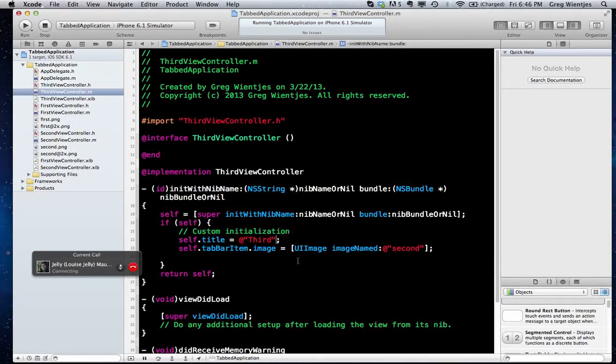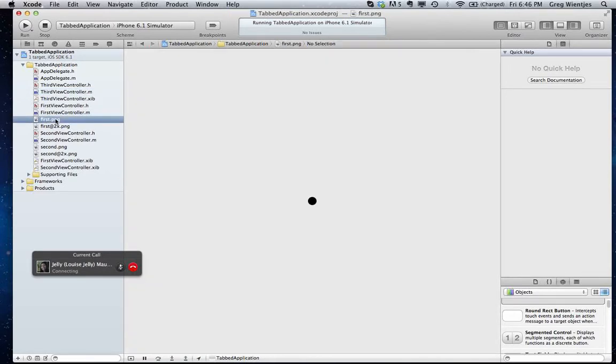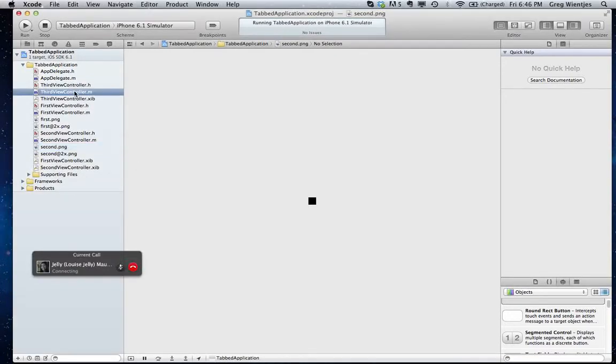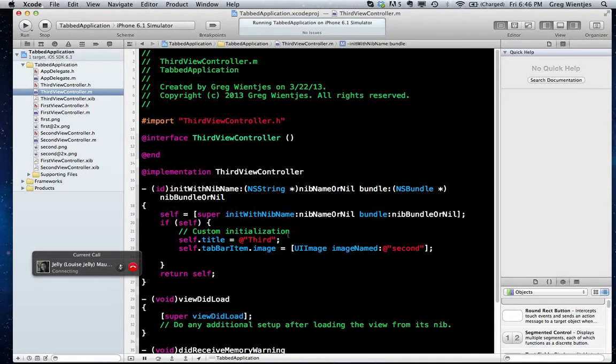So how do we change the image? Well, we could just drag in a new image, because you see the first image, second image, those are based on actual images made available. But instead of doing that, what I'd like to do is use one of the system provided images. So we'll do that by going into the implementation file for that third view controller.